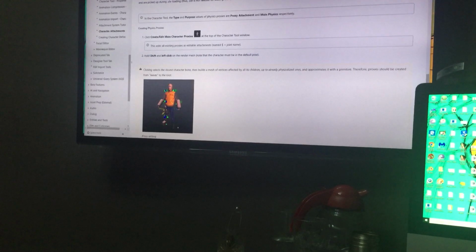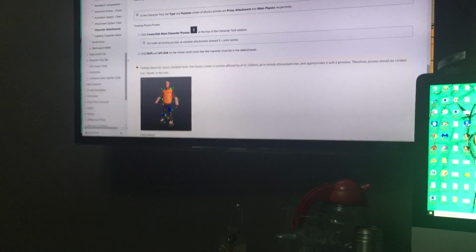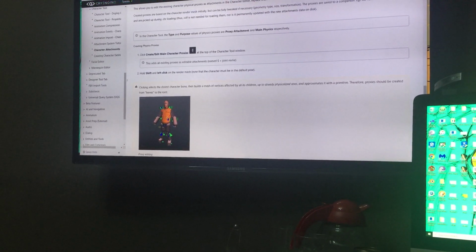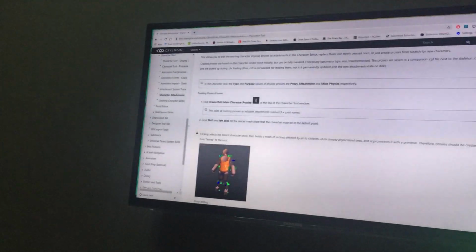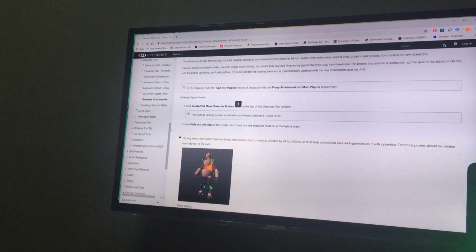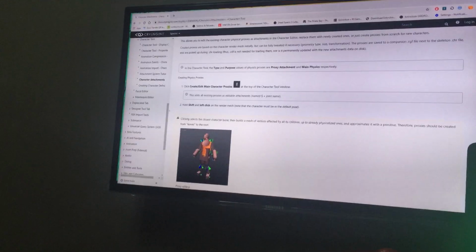So there you have it. This can add new attachments as proxy attachments, and it works beautifully.